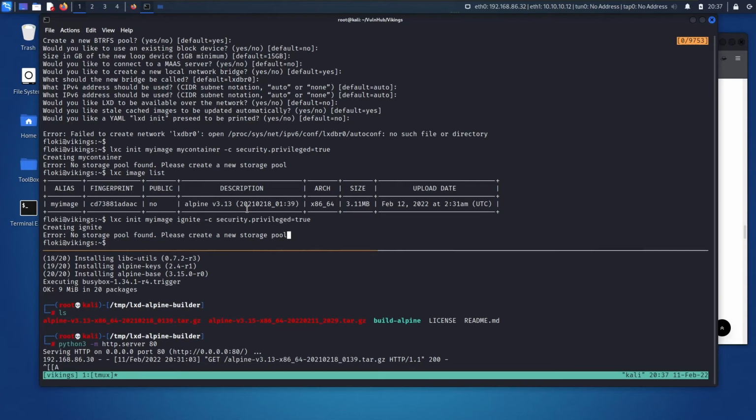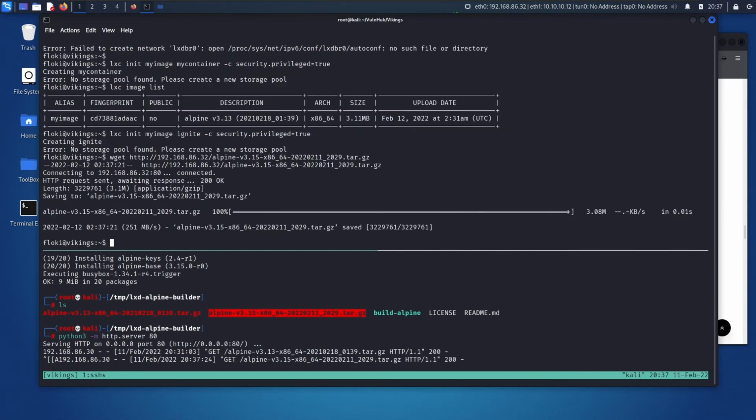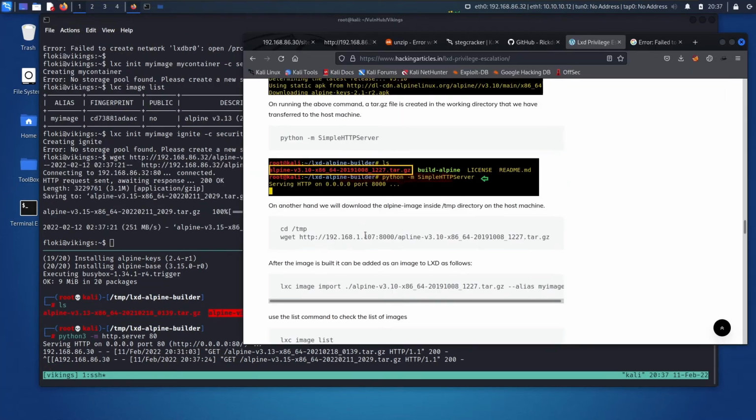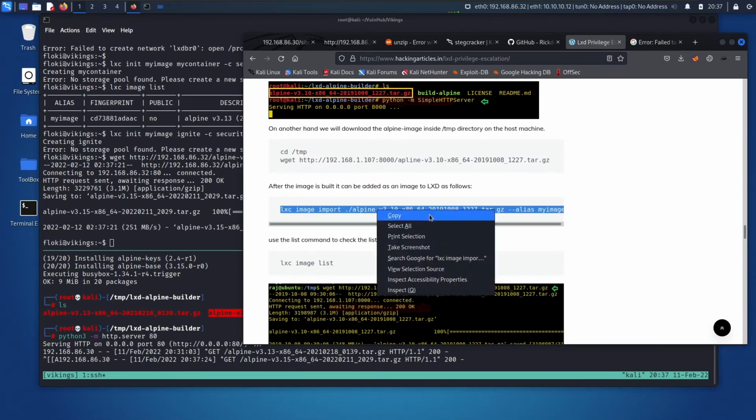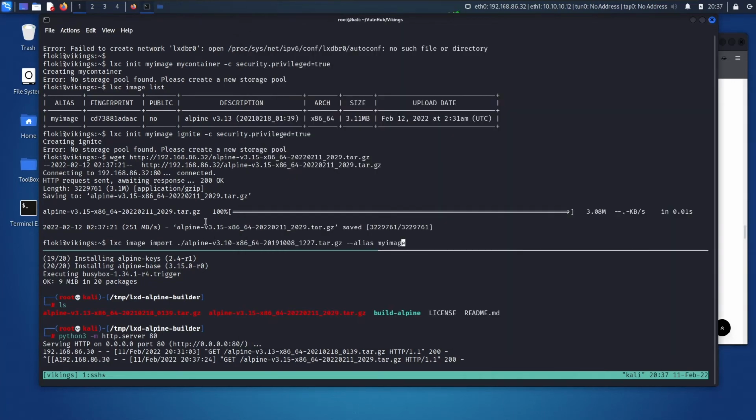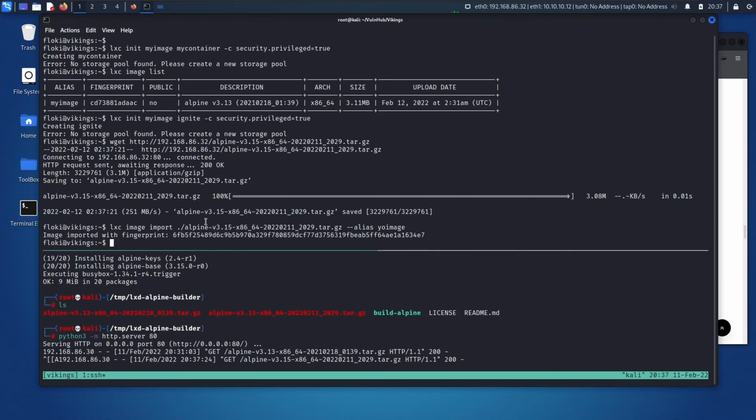Let's try. There we go. Let's try the 3 dot, whatever, 15. Okay, so we downloaded the image. Let's do, instead of my image, let's do yo image. 3 dot, what do we say, 15? Okay, import was correct.